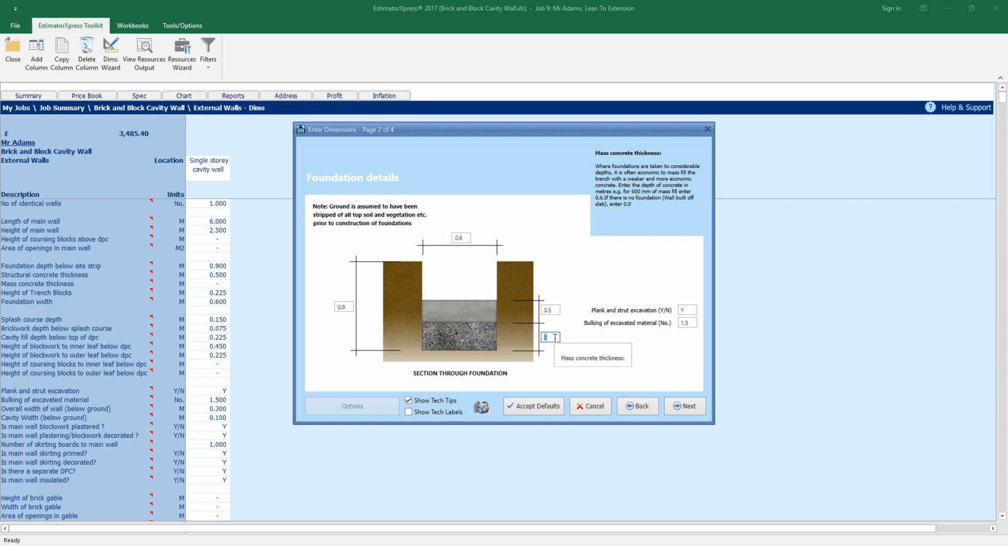On the right hand side there are 2 more boxes. The top one is to plank and strut the excavation. We're going to change that to say no, because we don't want to plank and strut the excavation. You can type in an uppercase N or a lowercase n, it doesn't matter, as long as you type in N. That will not estimate planking and strutting the excavation.